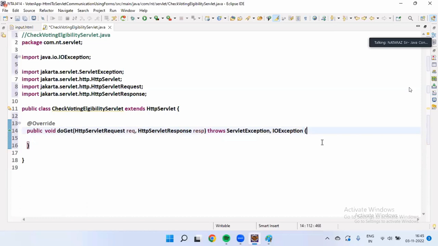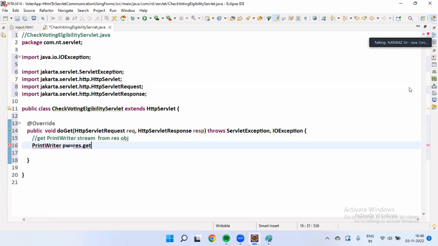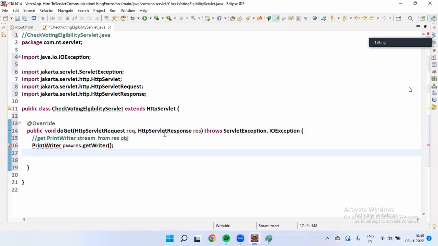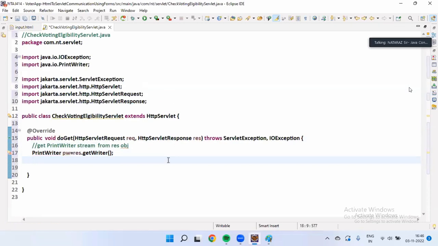Now listen. Get the print writer stream from the response object. PrintWriter pw is equal to res.getWriter(). Yeah, parameter res.getWriter(). So, Control+Shift+A.